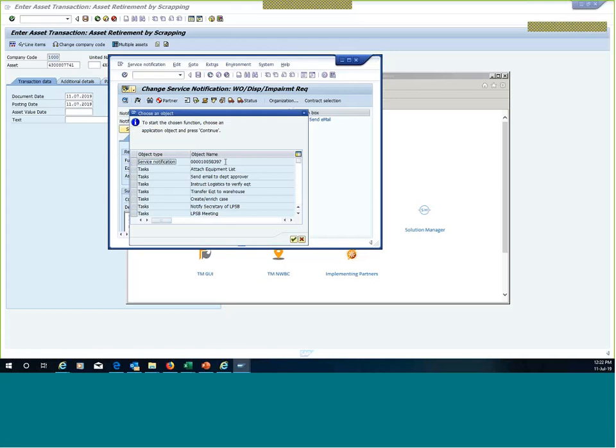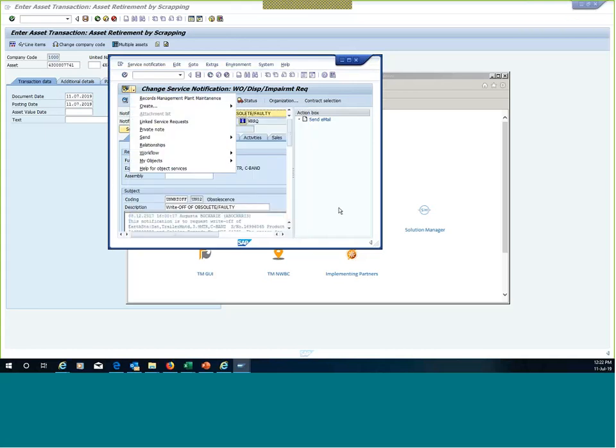Click on the line. Click on the line. No, the other side, like this, yes. Okay. And now the green tick at the bottom of this small window, click there. And now select Records Management Plant Maintenance, the first option of the menu. Double click there.